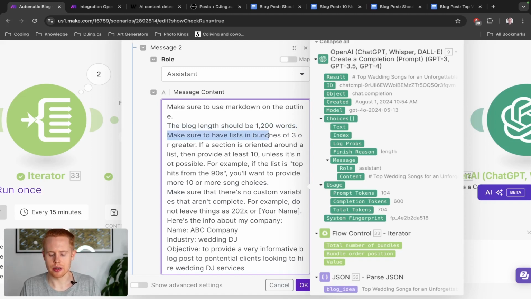Just make sure the lists are in bunches of 3 or greater. And if the particular section, which is like section number 1 of the blog post, or section number 2 or section number 3, kind of everything in between the conclusion and the introduction, if it's oriented around a list where it's like, hey, here's the top songs from the 90s, right? Just make sure that it's at least 10 songs or more, because you don't want to be like, here's the top songs from the 90s and give like 2 examples. It's just obviously going to be falling short.